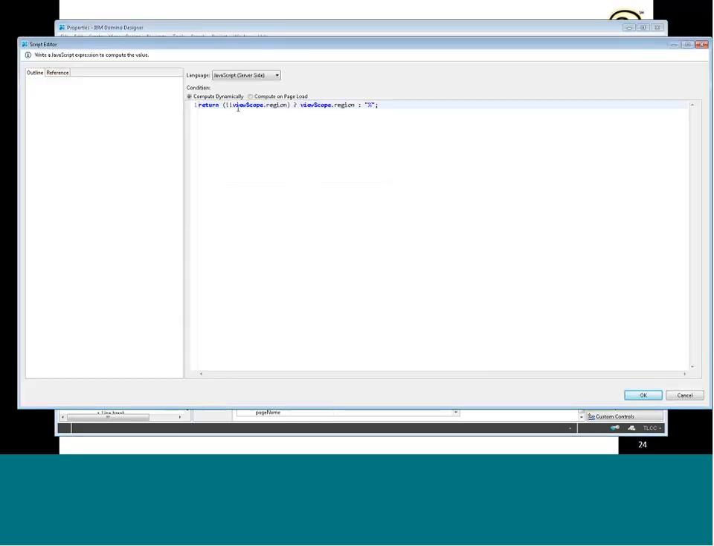I've already set up one that's going to return, first it looks at the viewScope.region. Remember that's the data that that combo box was bound to. And if you haven't seen this before, the exclamation point in front of our data is going to test it. If this viewScope.region is good data, in other words, it's not null and it's not empty, we're going to return whatever is in that value.